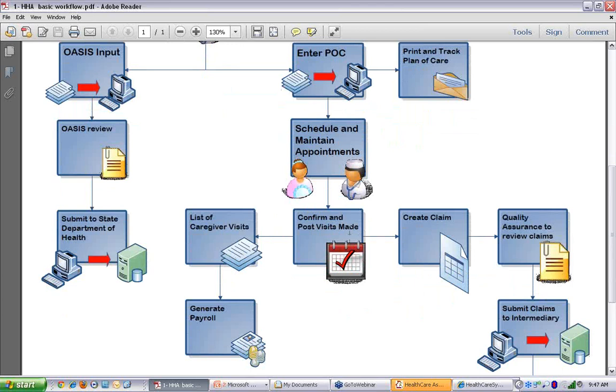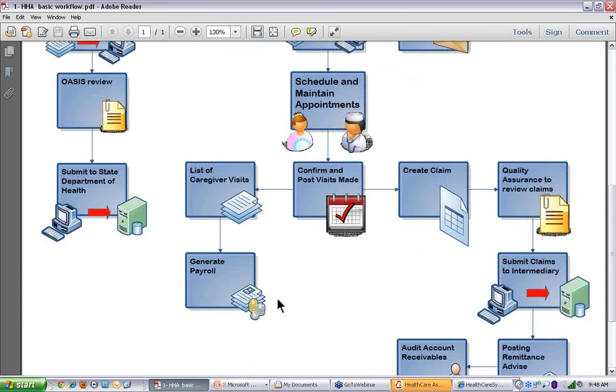Based on that visit frequency, you are then required to perform certain services, and disciplines are supposed to go out to maintain that patient's services. And then based on the services provided by your caregivers, you can provide a caregiver visit list, which can generate a payroll. We have that functionality.